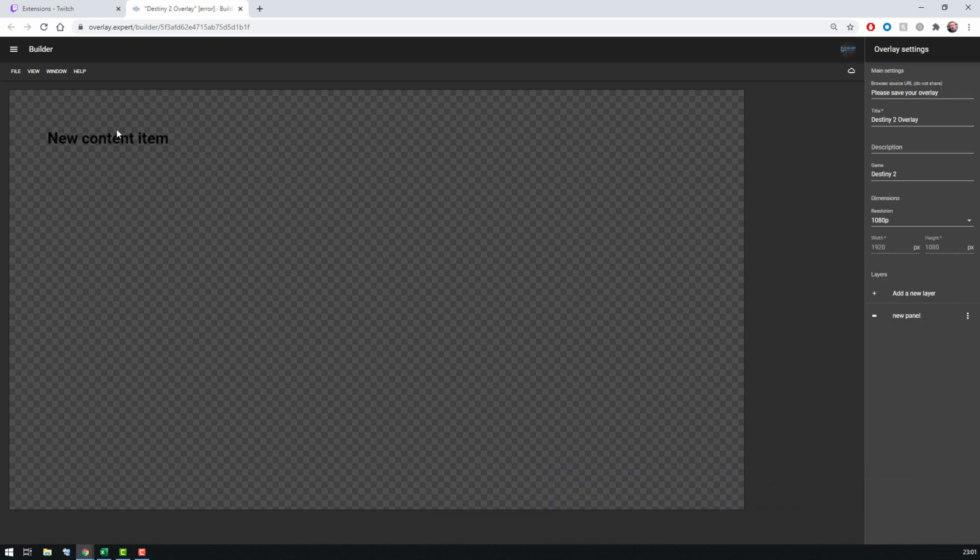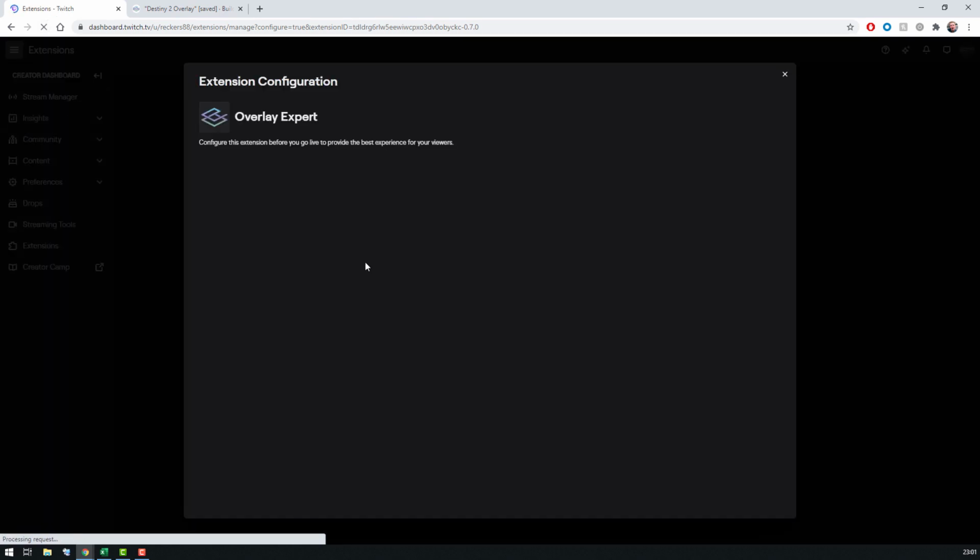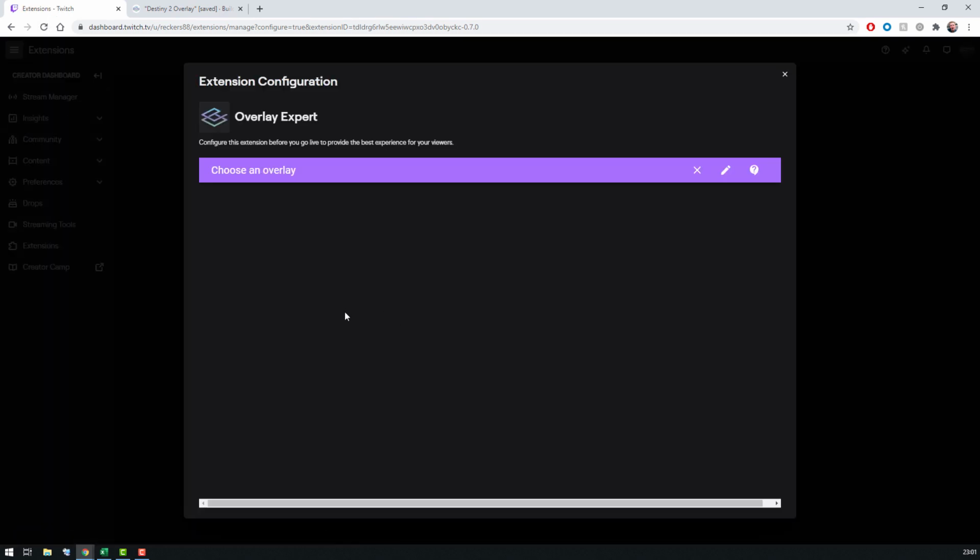Ignore what I've just done there. I've just added a layer, it's just so I can save it. Okay, and it's saved. So now if I chose this, I'll just refresh this previous screen. We should now see my Destiny 2 overlay.